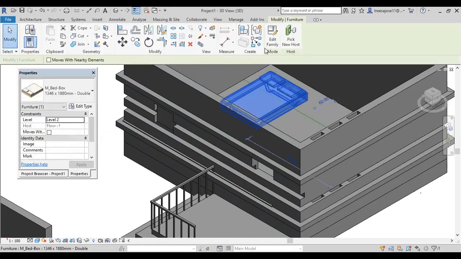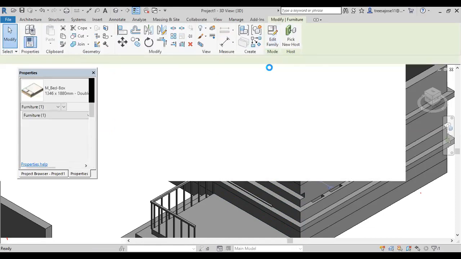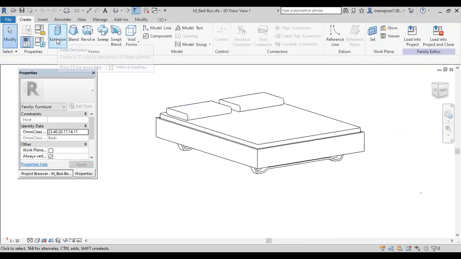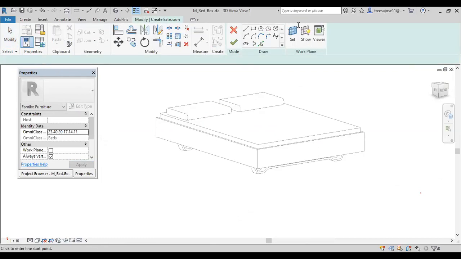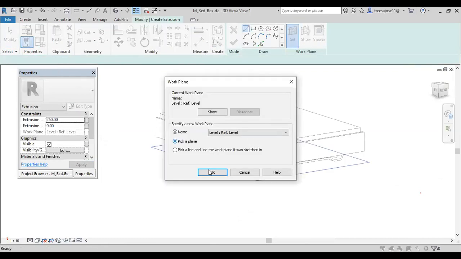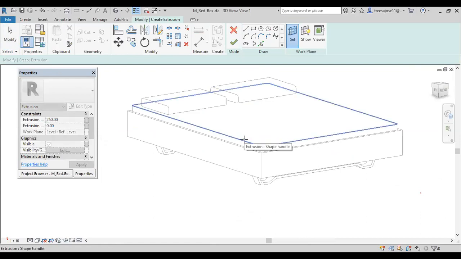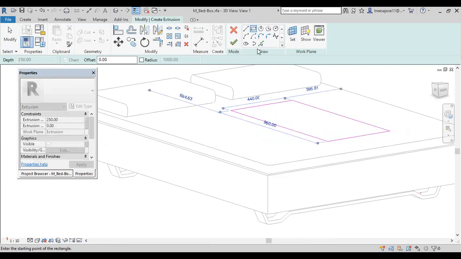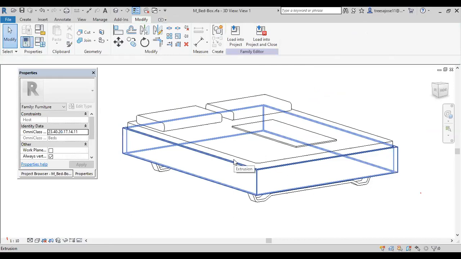For that you select this one, then Edit Family. Here you can make the changes with the help of all these commands. Extrude and all, whatever may be. Set a plane. You can pick a plane here. Then whatever changes you wish to make, you can make. If you load this into this particular drawing, this particular bed will be available here.